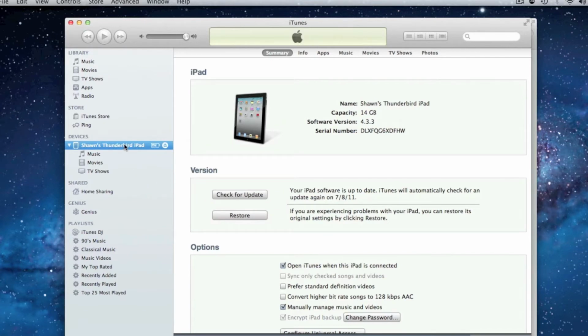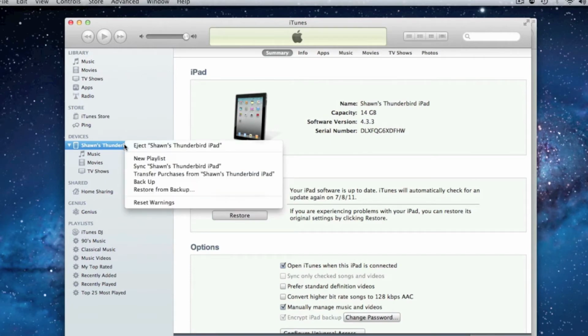The next thing you're going to do is right click, and this is very important. You're going to transfer purchases from that iPad. Now that includes free apps as well. For those people that have actually purchased something and it's sitting on their iPad, you would have got a message at the very beginning of plugging it in that says you have purchased apps on your iPad. Would you like to transfer them to iTunes?